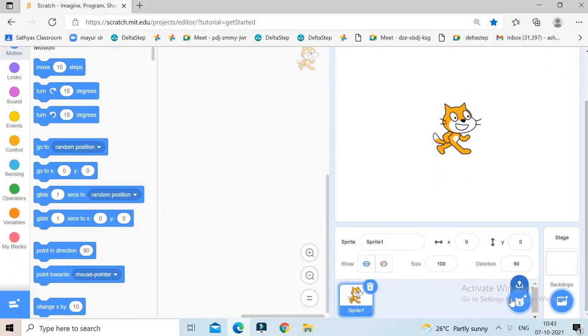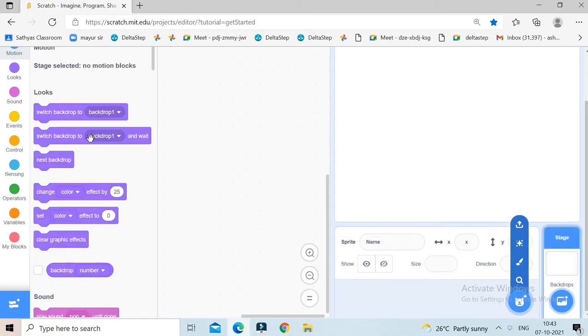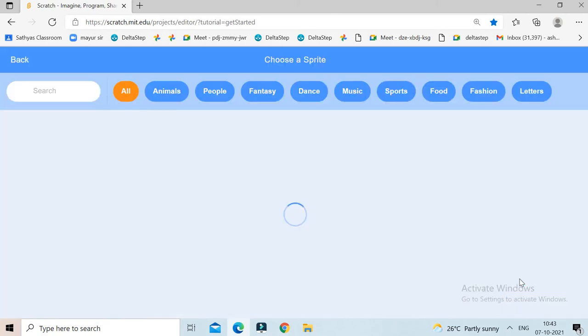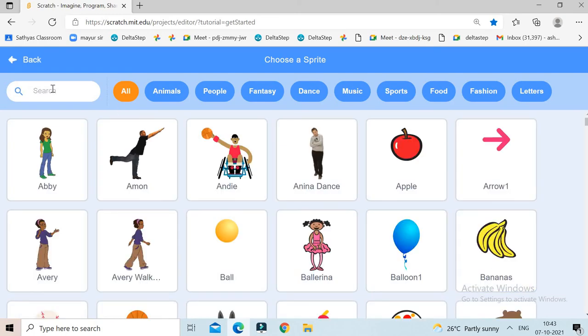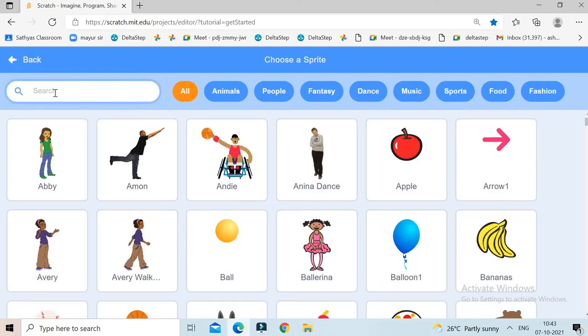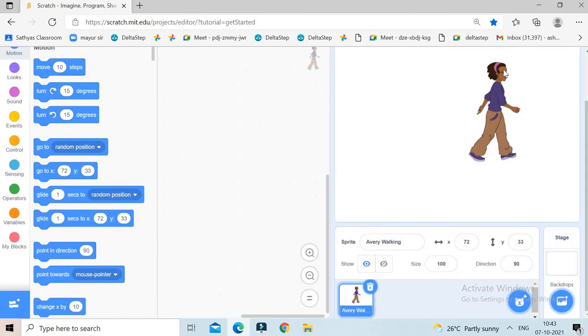First, we need to delete this cat sprite, then the motion blocks will not appear. Then we need to choose a sprite. Then we need to type every walking. It's here only.